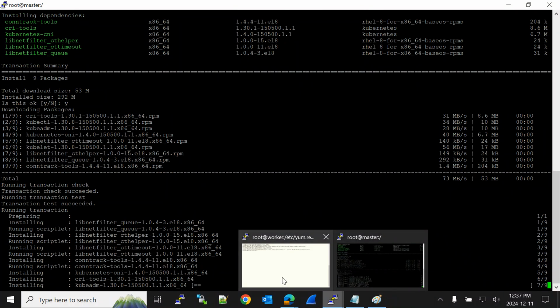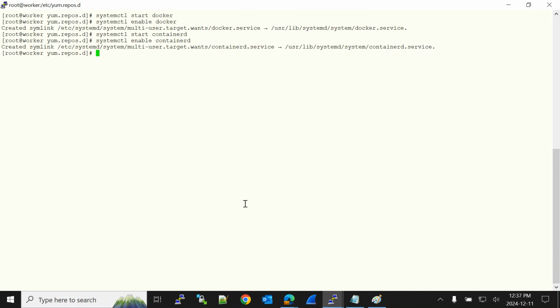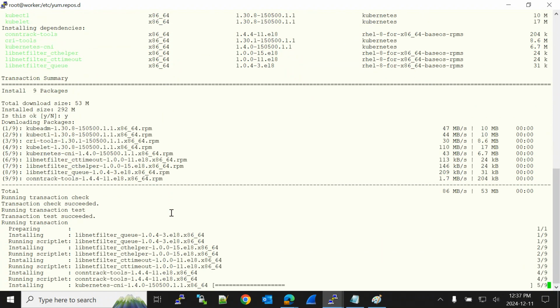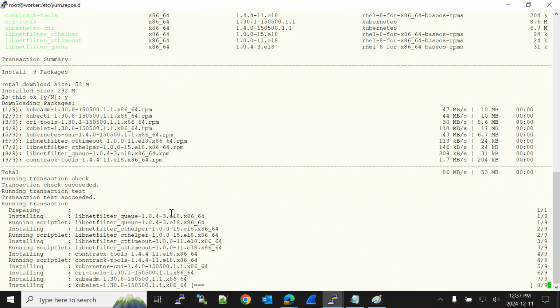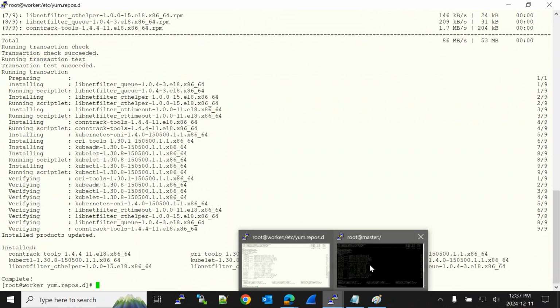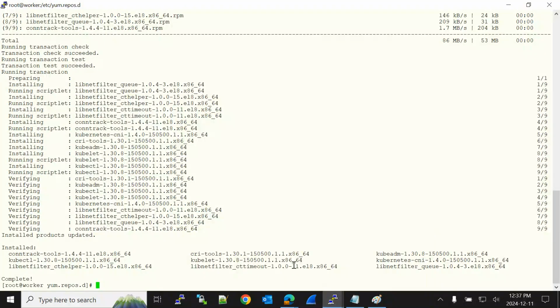Now the same we have to do on the worker node, so dnf install. Let's see what comes here. Okay, kubeadm, kubectl, kubelet, all three have been selected. Now we give our confirmation. I have colored my worker node differently because it is easier to identify.